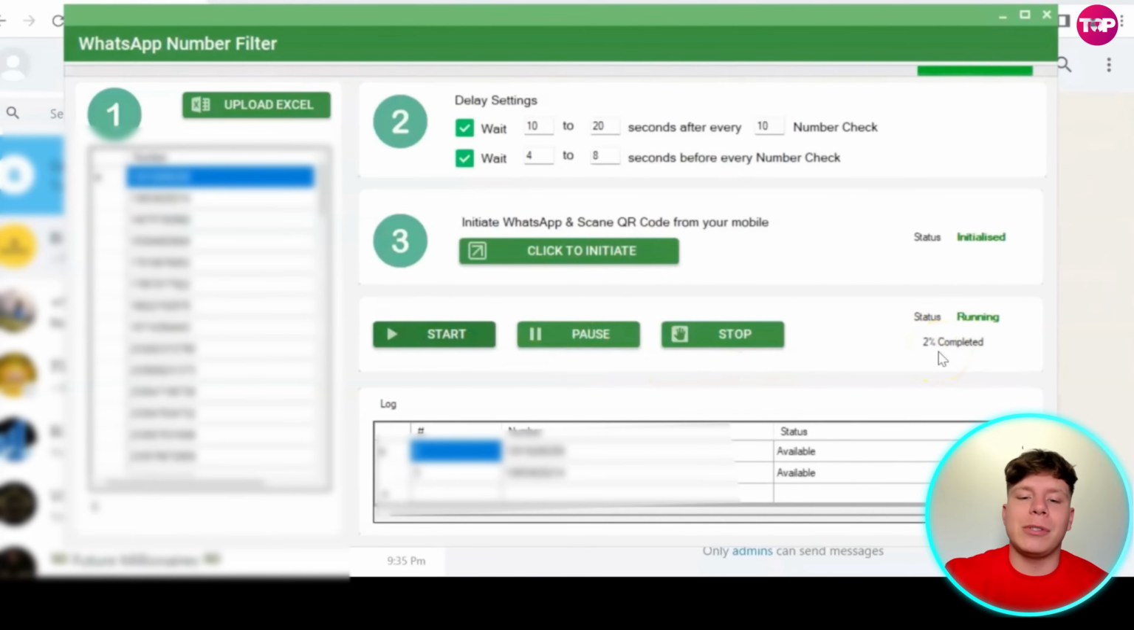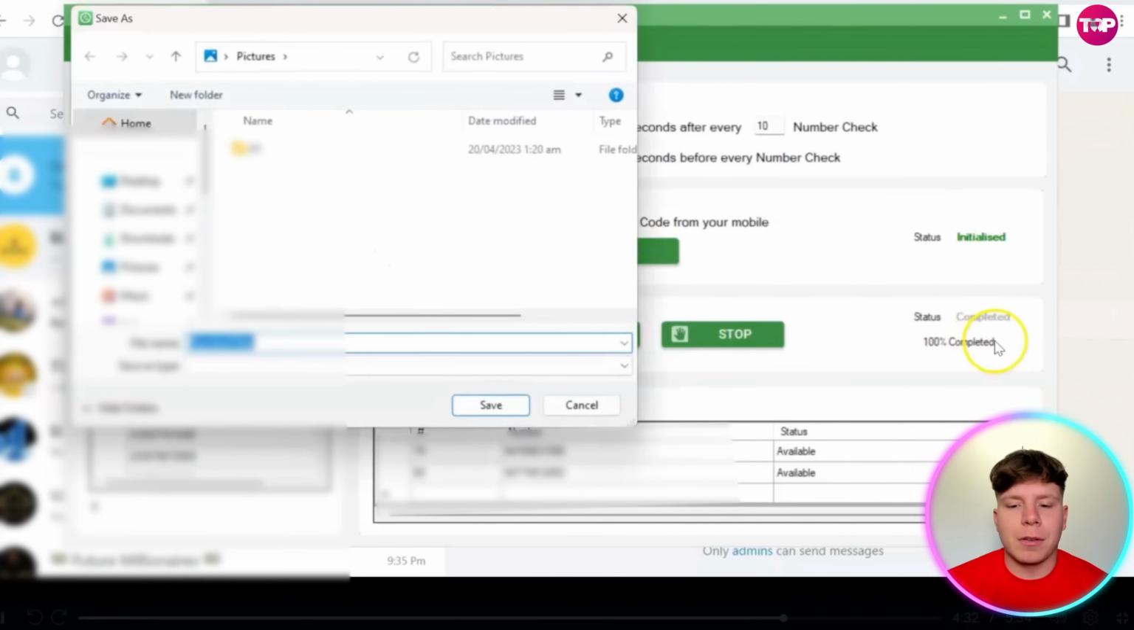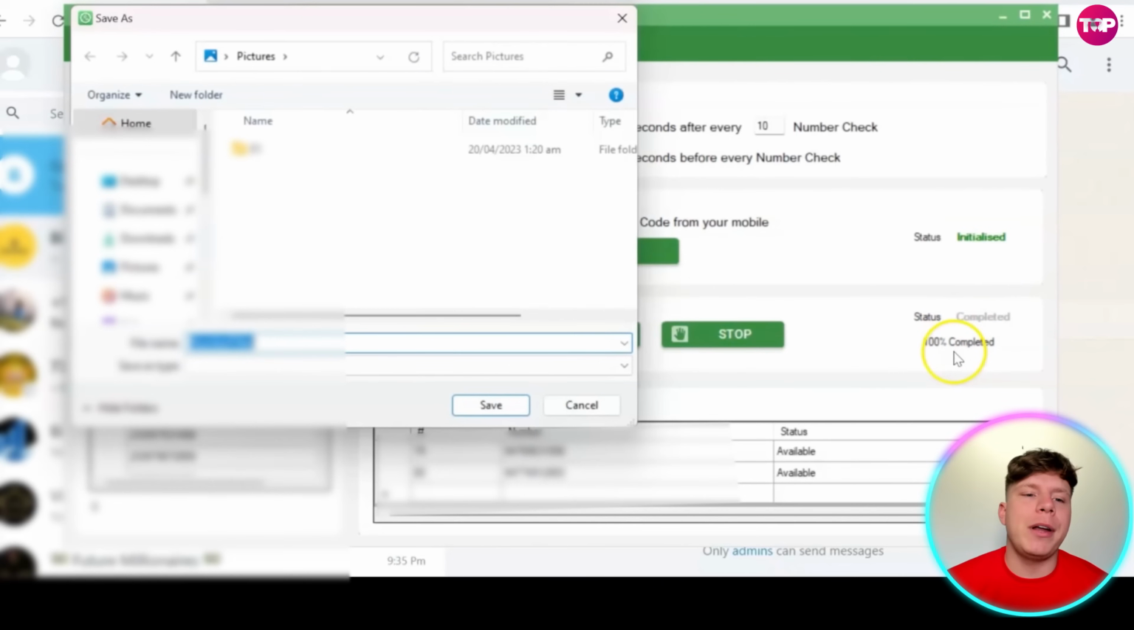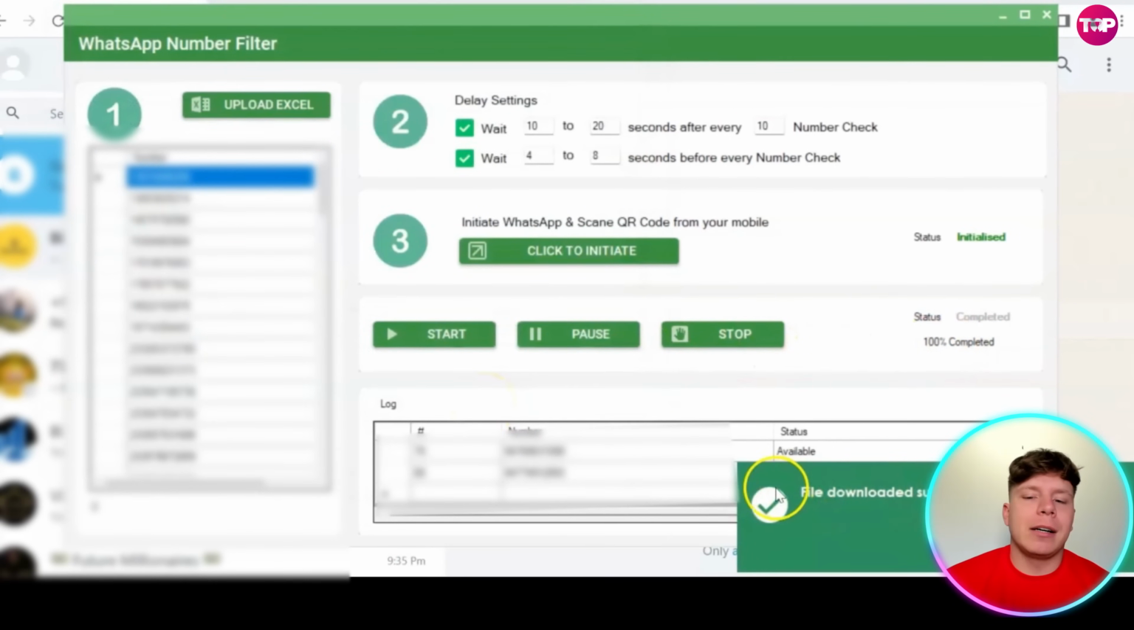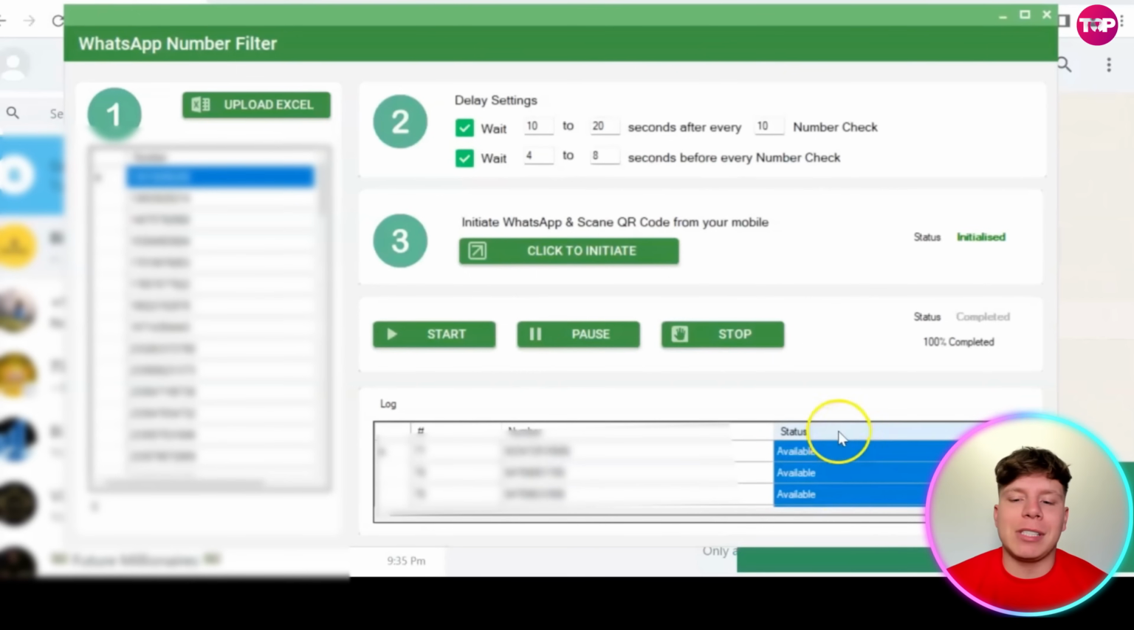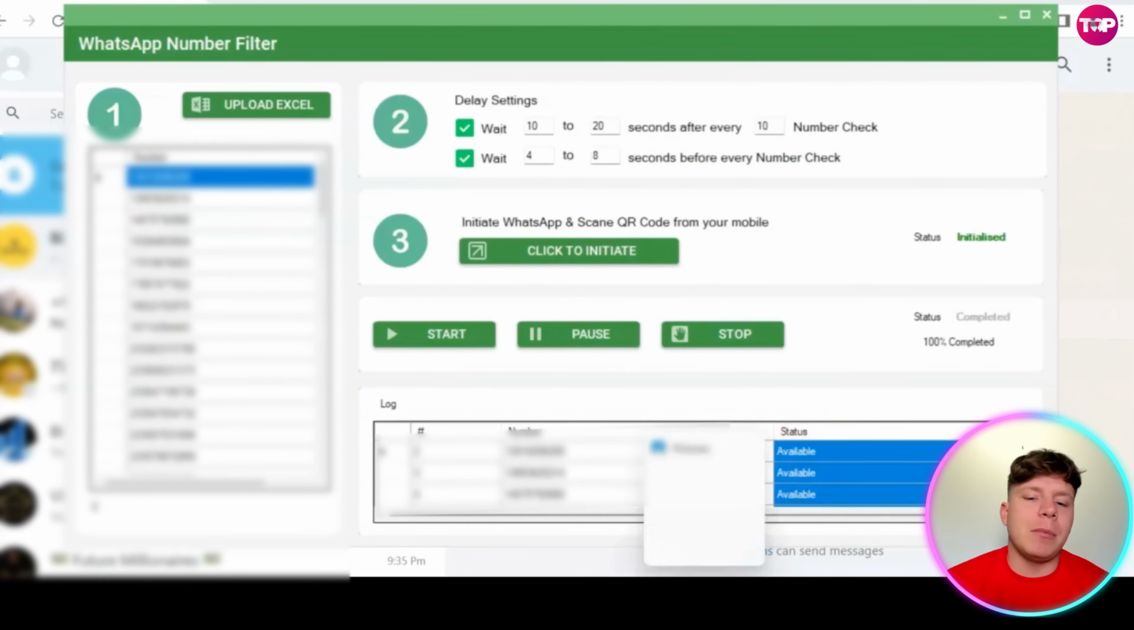I'm going to skip this through till it says 100% completed so I can show you what it looks like. Once it's 100% completed, guys, it will open up your save as folder. Please save this into a special place as well. Okay, once it's in that place where you can find it easily, you'll see which ones are available and which ones were not available. Luckily, we've got every single one available, which is fantastic.